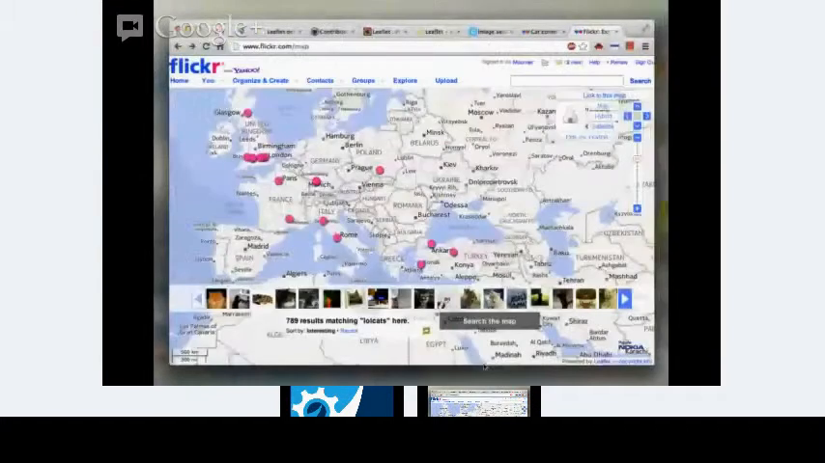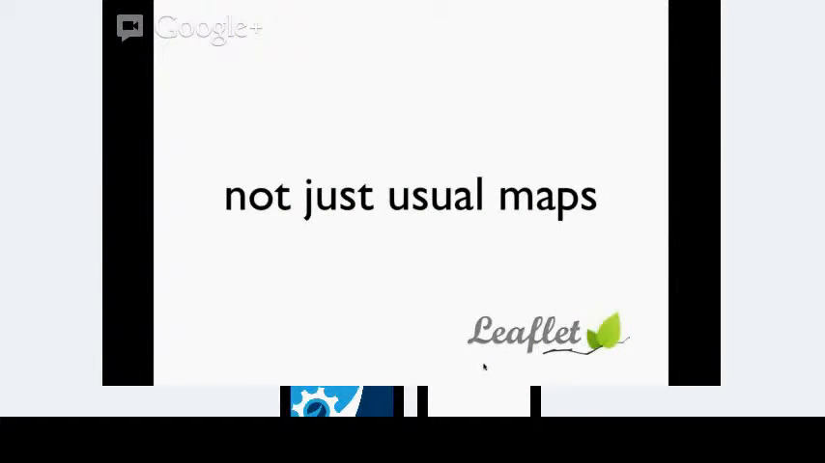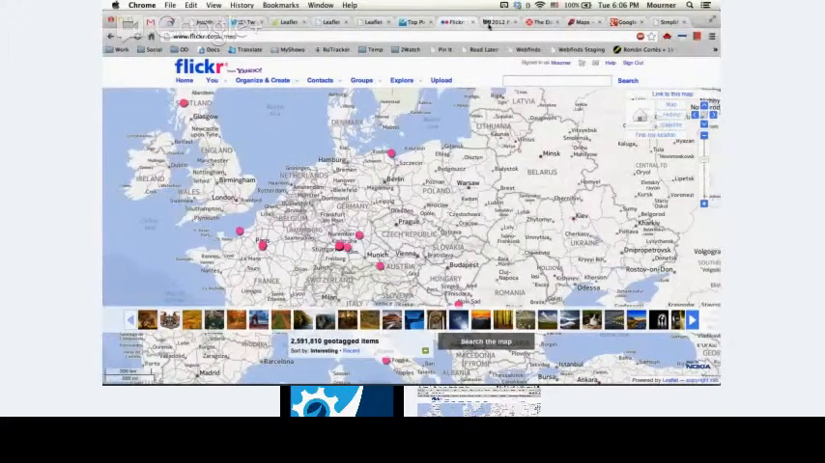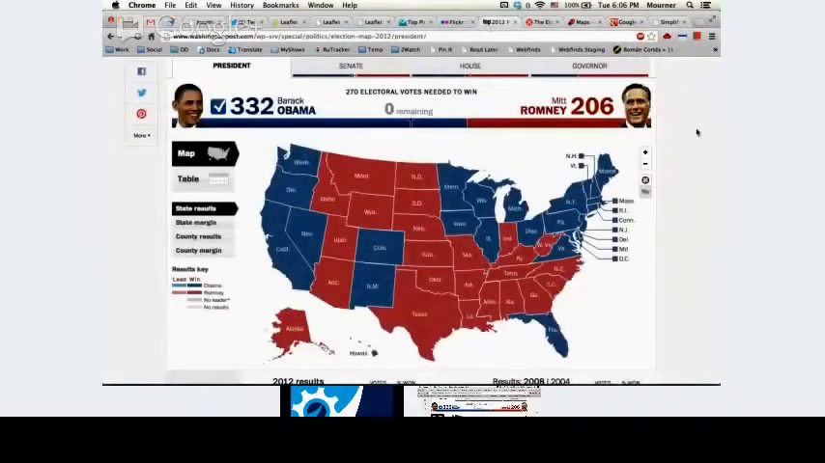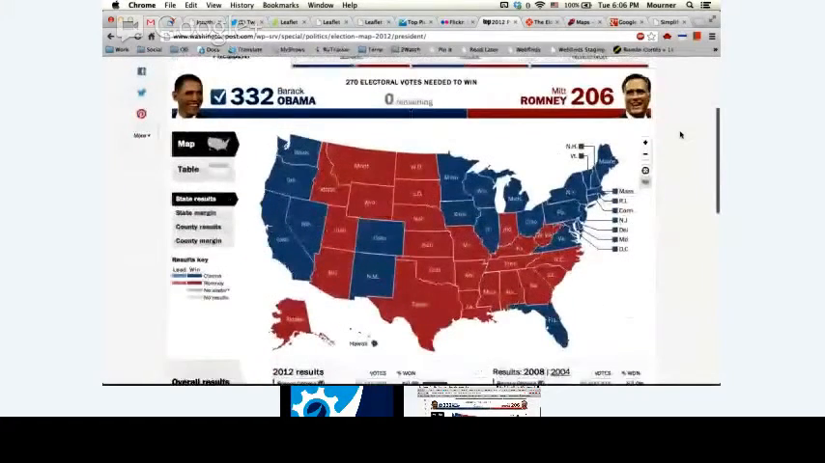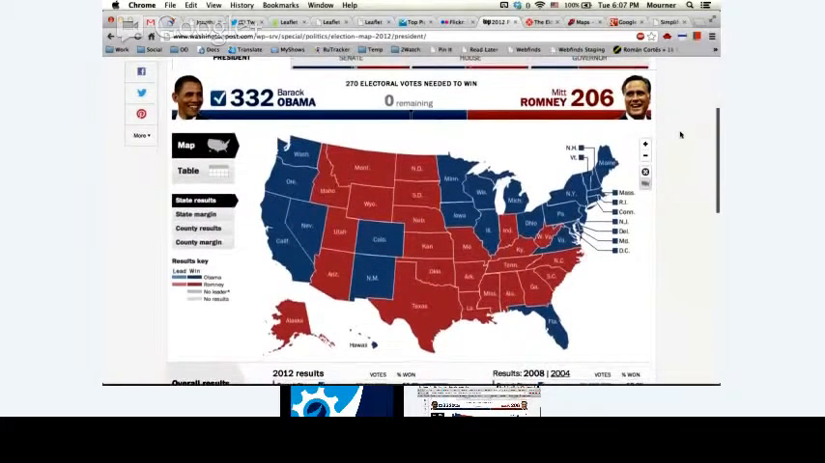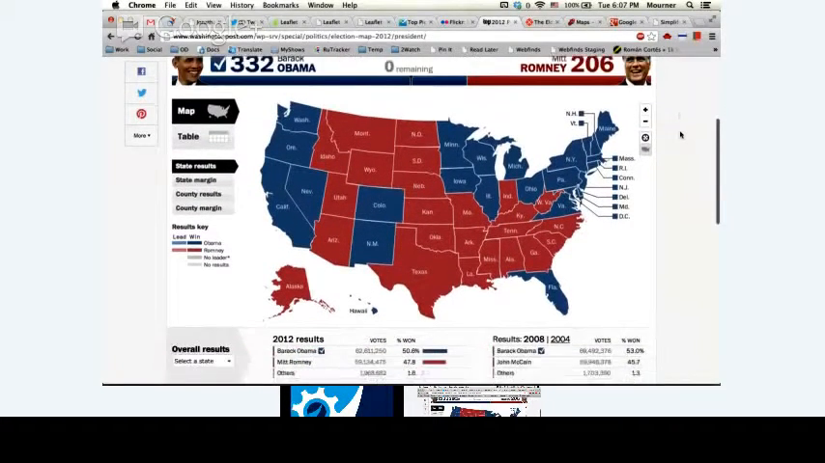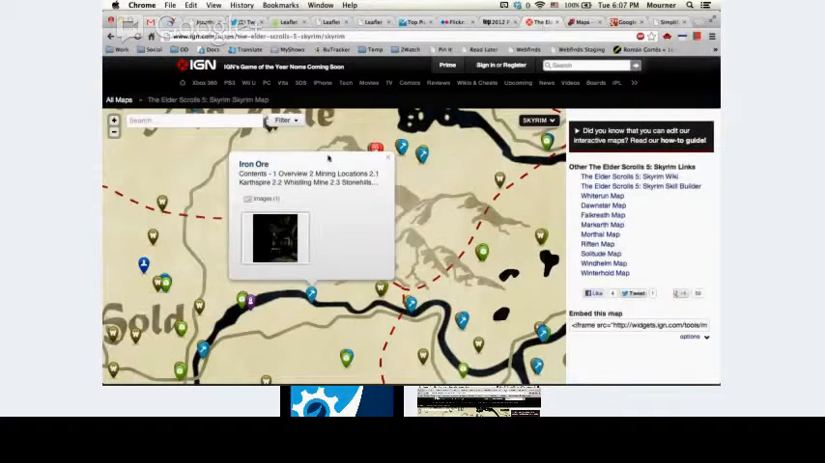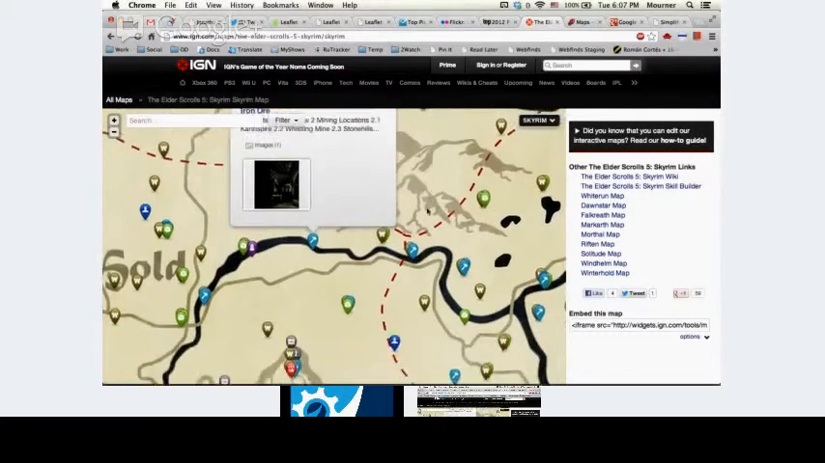But actually, Leaflet is used not only for usual maps, but also in some other interesting applications. So this is an example of data visualization. It's the results of presidential elections in the US on the Washington Post. It's an interactive visualization that's also powered by Leaflet. And the next example is quite interesting too.